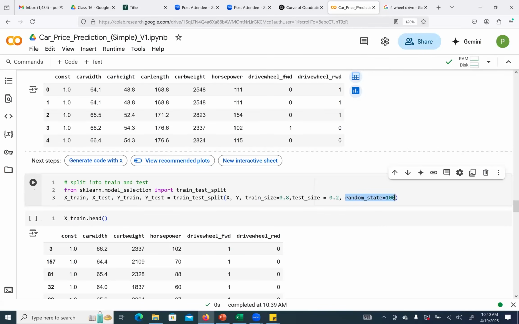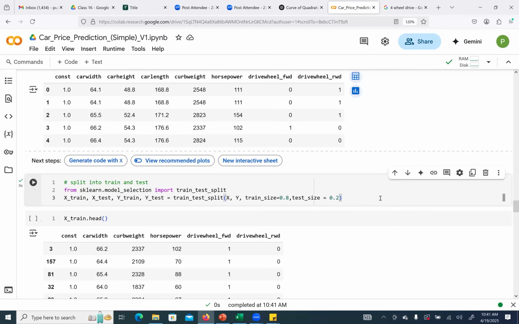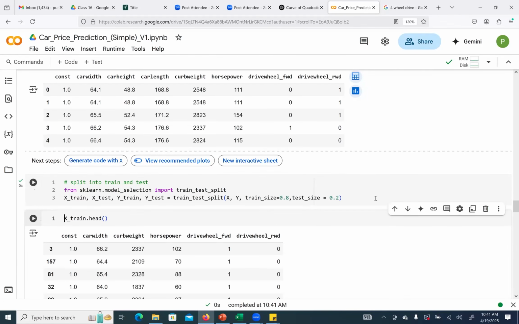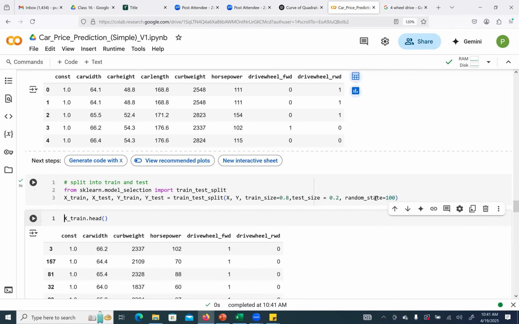Actually, what happens is that even if I remove this, it will randomly divide the data set into 80% and 20%. But the problem will be that every time I run this code, it will select a different set of rows in train and a different set of rows in test. So this time it will be different, this time it will be different. Every time I run it, it will be different. But when I set the random state equal to 100, it means that whatever the random split that you are doing for me, even if I'm running this same code tomorrow, I should get the same train, same test. Same rows should go into train, same rows should go into test.